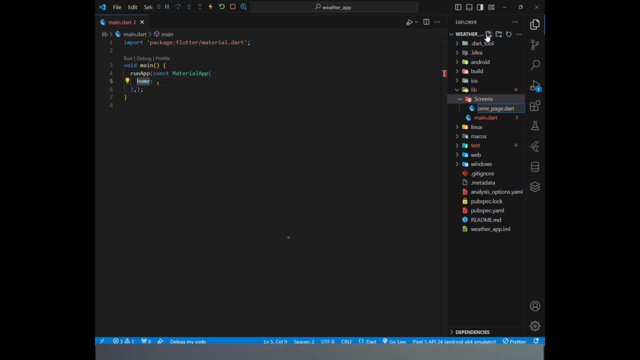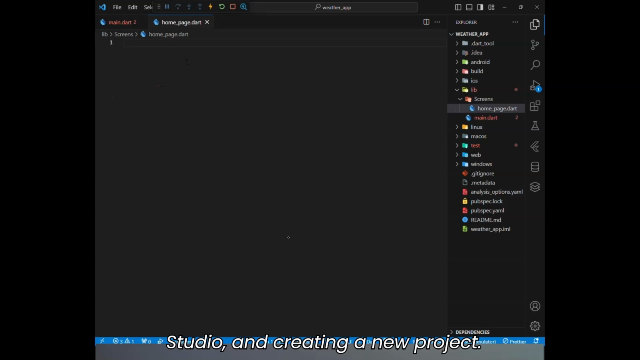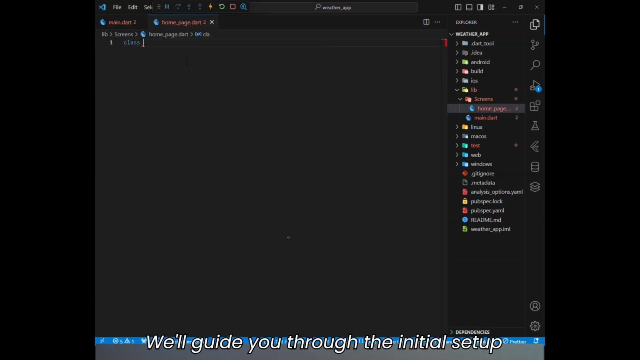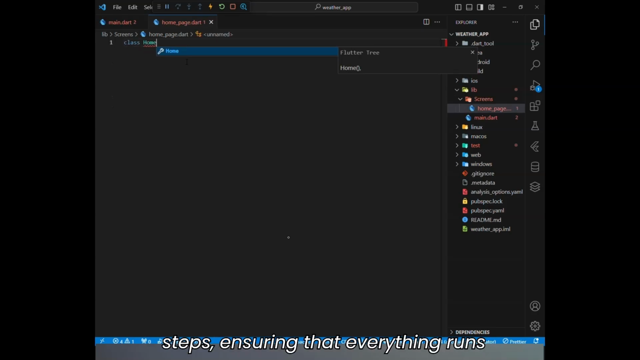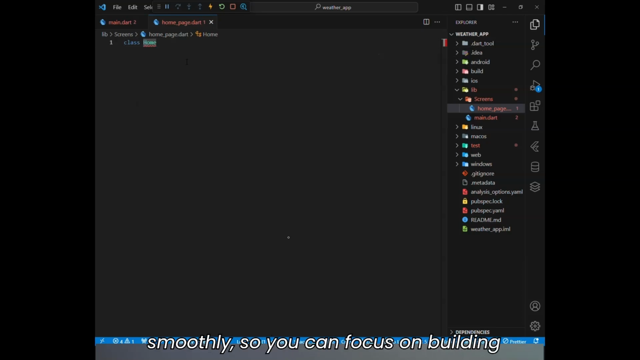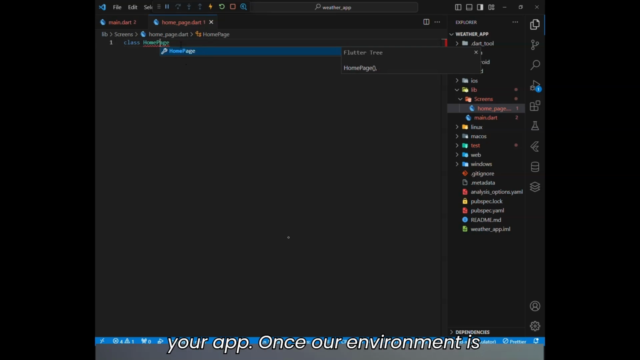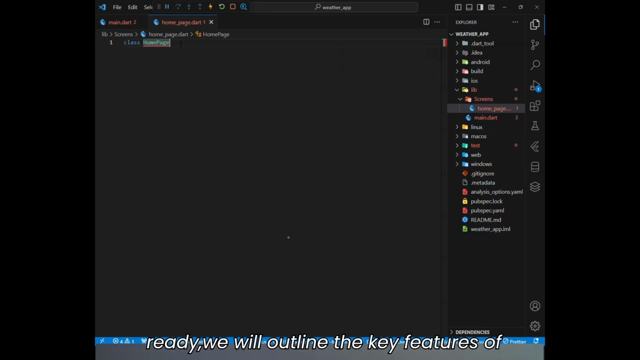This process involves downloading the Flutter SDK, setting up an IDE like Visual Studio Code or Android Studio, and creating a new project. We'll guide you through the initial setup steps, ensuring that everything runs smoothly, so you can focus on building your app. Once our environment is ready, we will outline the key features of our weather app.